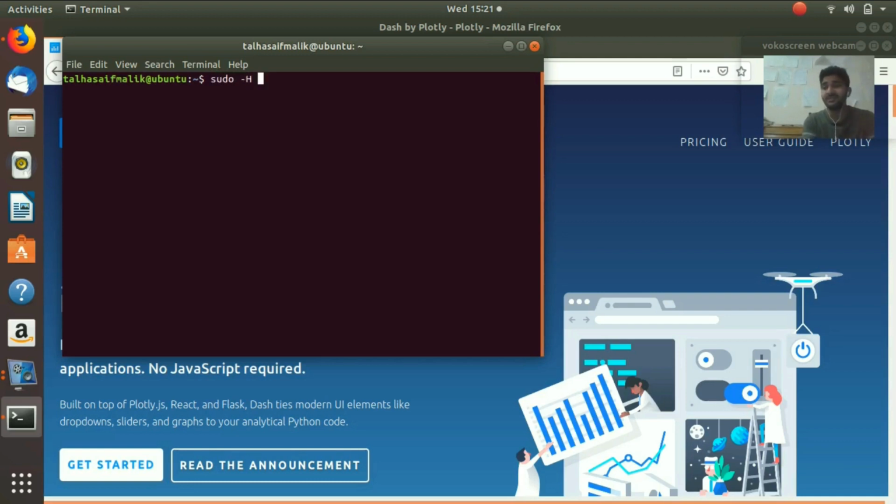I'm writing -H here because I want to point it directly to the home environment variable. I don't want any sort of warnings, because without that, if you write that on Linux, it would give you a small warning. So I don't want that warning, and that's why I'm writing -H. But if you write that command without -H, it is going to work perfectly fine. There are going to be no problems doing that.